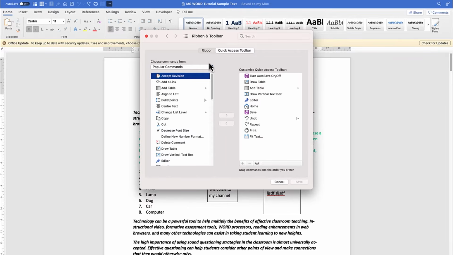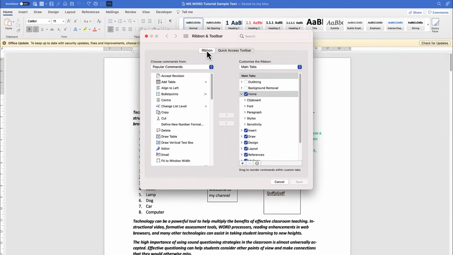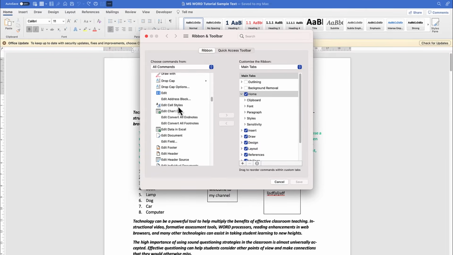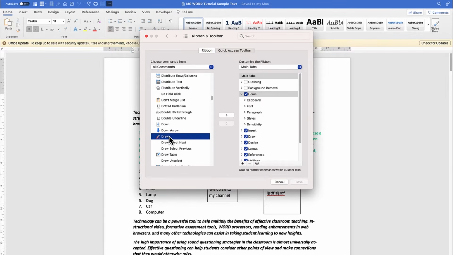Once you're here, you can check on the ribbons over here, and you can see these are popular commands. If you want to see that draw feature, you have to check on all commands. You can just click on this drop down, come down here and say all commands, and then you can navigate to it. It's arranged in alphabetical order, so you can just go to D and you'll be able to see draw over here.